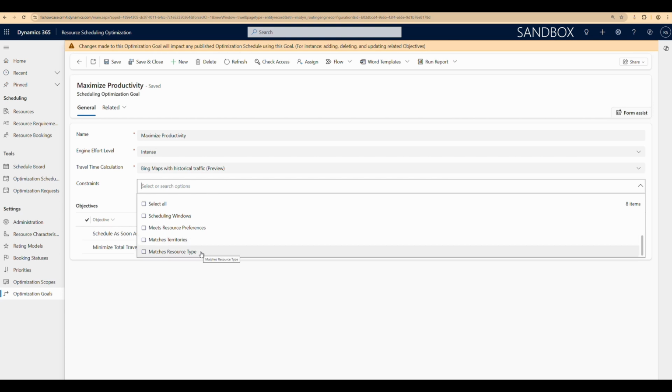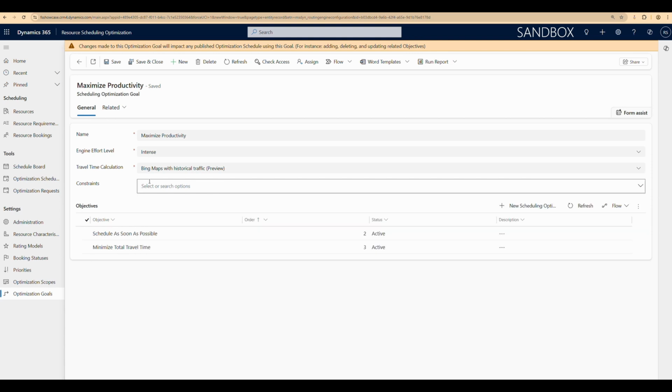And finally, match resource type. You might not want a subcontractor. You might not want a piece of equipment to be sent alone without a technician. So that's just your resource type. You want to send a user, for example. Having said that, I will leave all of these as they are for the live demo in a moment.